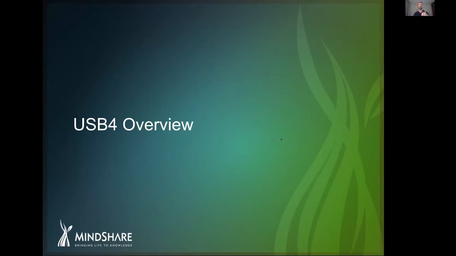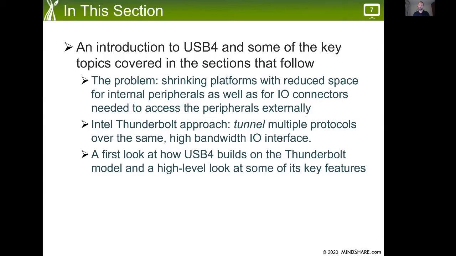So now let's go ahead and dive into why you're here. What is USB 4? Well, in this section, what we're going to be covering first is what is the problem that USB 4 is trying to solve. And then we're going to look at a little bit of the high-level view of how it's solving that.